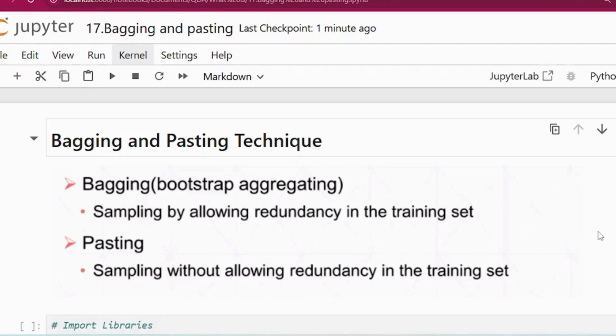In today's video, we are diving deep into two popular ensemble learning techniques in machine learning, bagging and pasting. These methods are crucial for improving the performance and accuracy of your machine learning model, especially when dealing with unstable algorithms like decision trees. We'll walk through both methods, their key differences, and importantly, show you how to implement them with a real-life example and code.